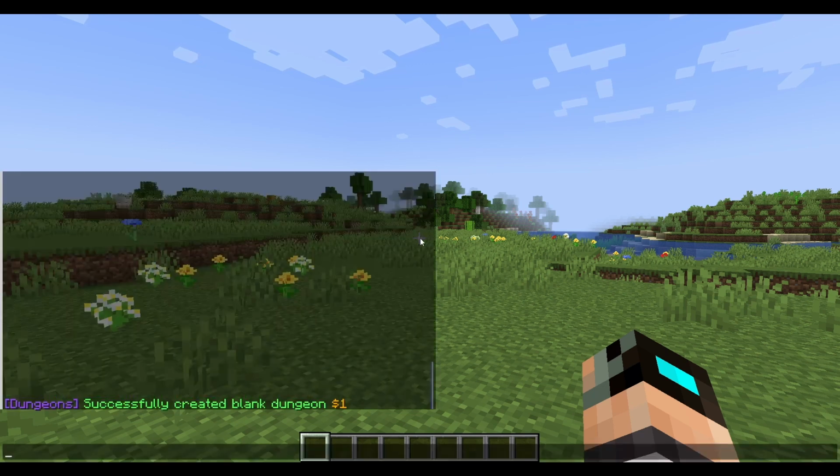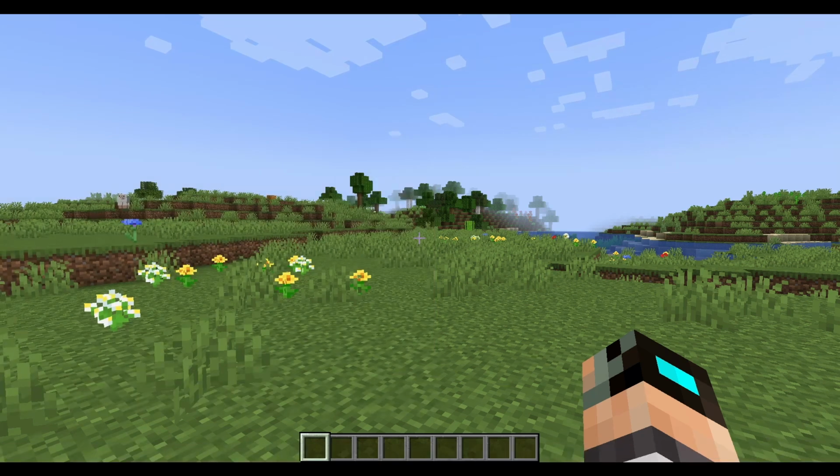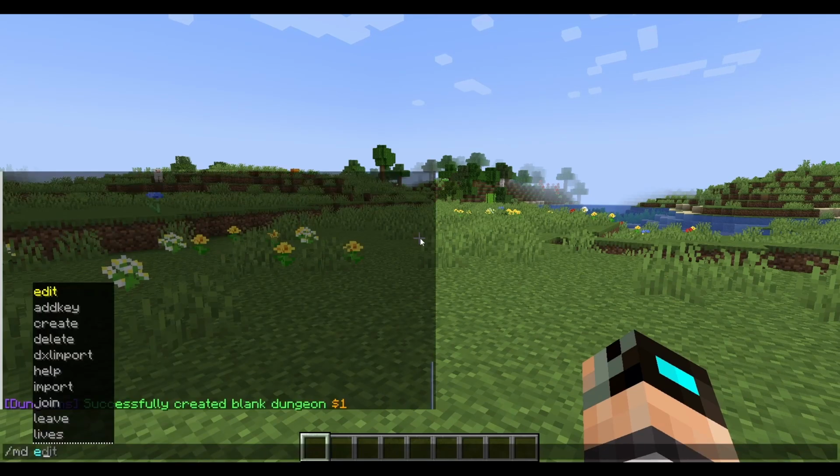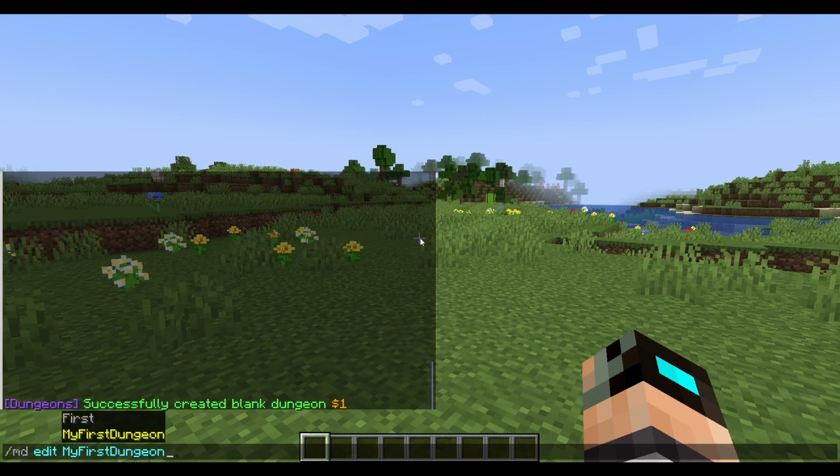Now when you're done, you'll see "successfully created blank dungeon", and it should show the dungeon name. There's a plugin I may have forgotten to update, which is a placeholder compatibility plugin. So right now it says $1. Realistically, if everything's up to date, it'll show the dungeon name. But if it doesn't, don't sweat. You might just need to update a plugin like I do here. So now that we have that out of the way, we're going to just go right into the dungeon. So md edit my first dungeon.